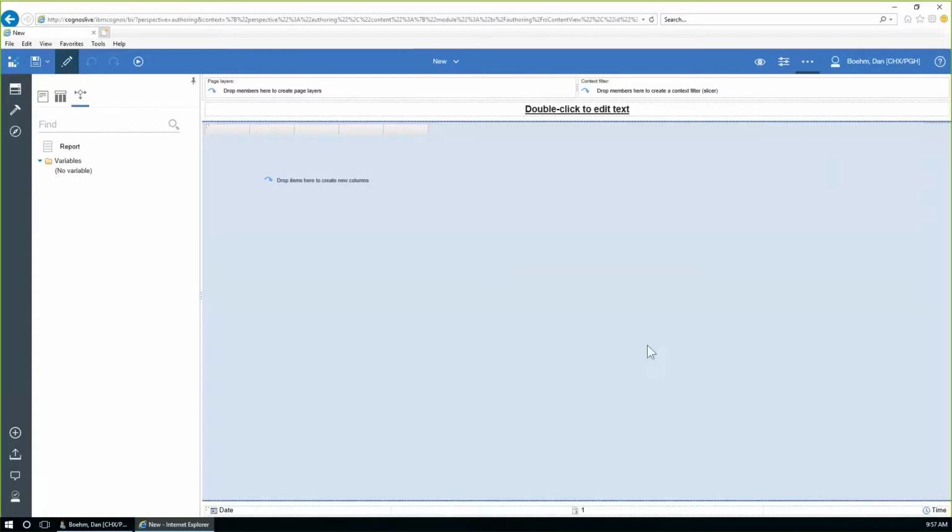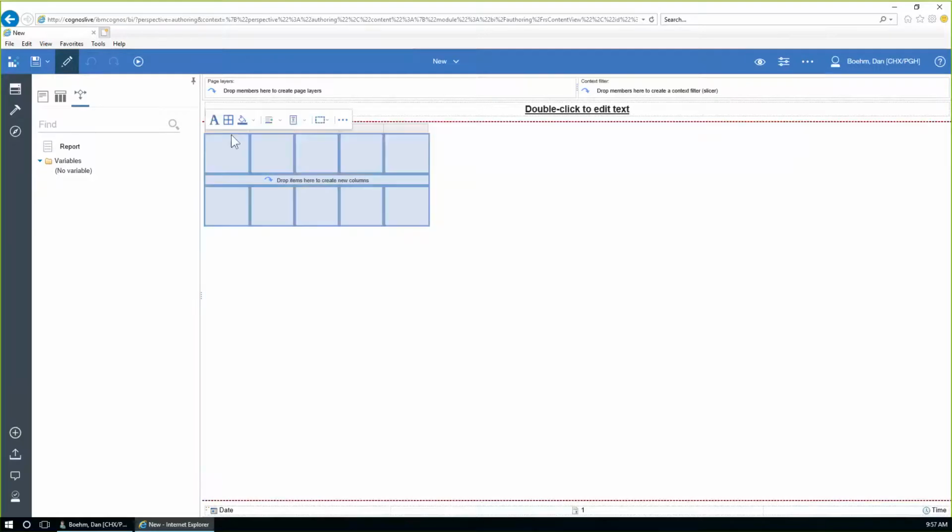In my work area or canvas is where I will actually define my report. You might notice an empty data container, an empty list. The reason this is here is because we chose the list template when we created this report, and because we chose the list template, it placed an empty list on our report page to start.